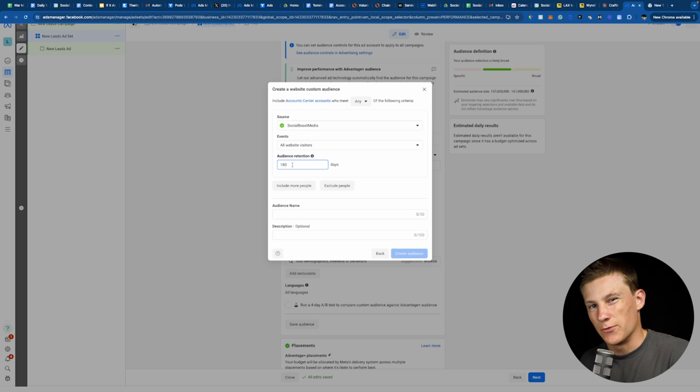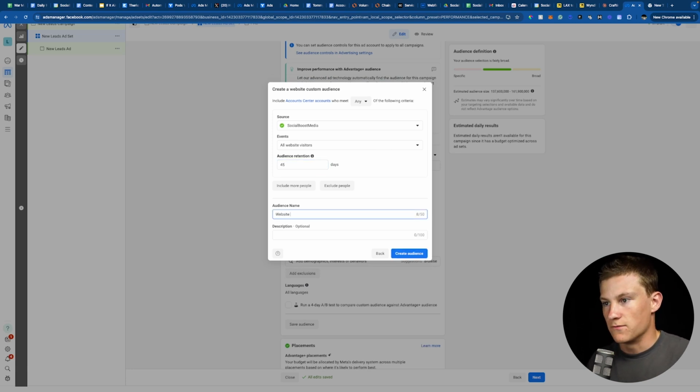But for retargeting, I really want to target people that most recently saw my product or my page. So I'm going to leave this at 45. I think it's a good number that I like using a lot. And for my audience name, I'm just going to name this website visitors and then 45 days. And so now that's all I need to do to actually create this audience. I just need to give it a name and choose my audience retention. So how many days? And I'm now going to click create audience.